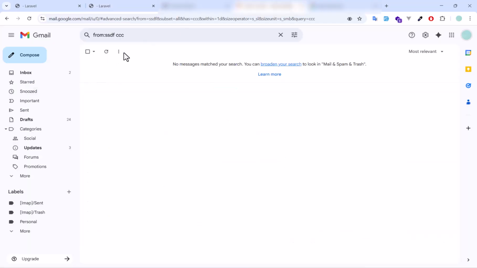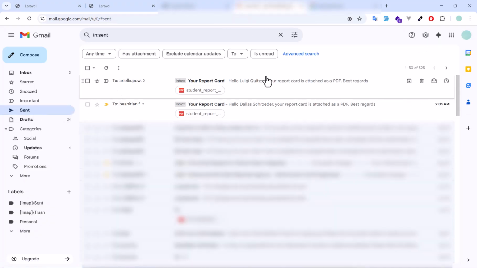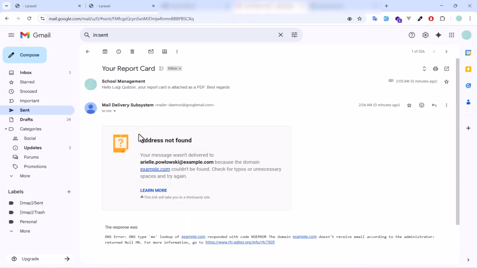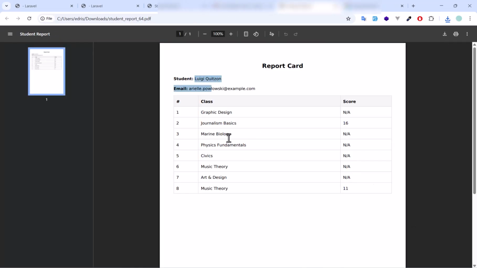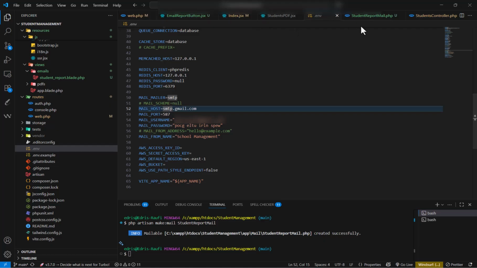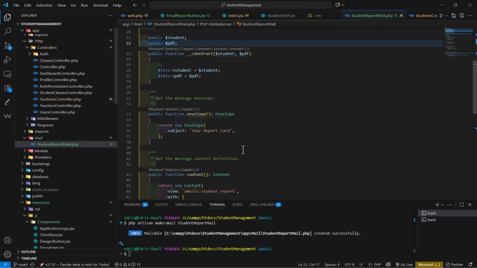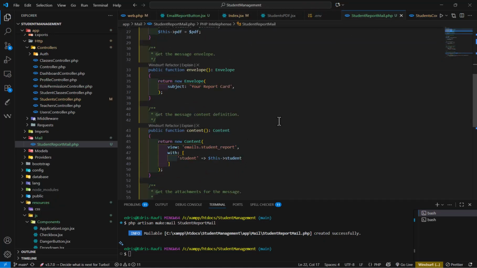Now let's go and check our email. Let's click on the send. We got here the email has been sent. Okay, I know the email was fake. Now if I open the email, hello, your report card is attached, and we can download it also. Let's view it. So this is the report card of this student. So this is how we can send an email in Laravel, Inertia and React.